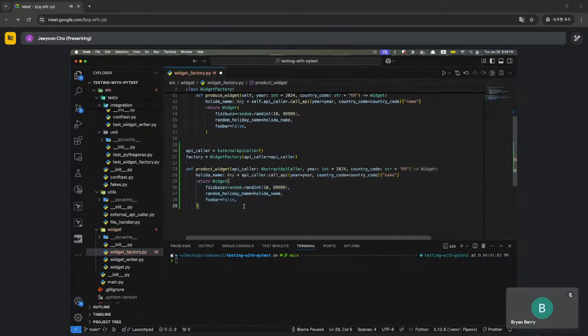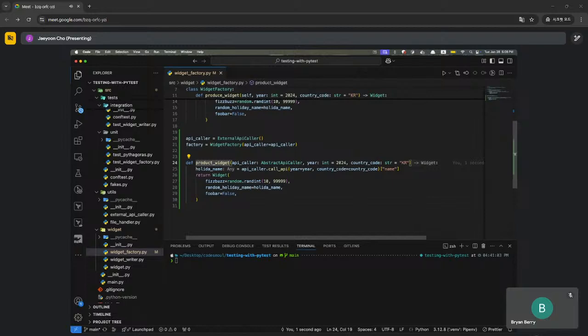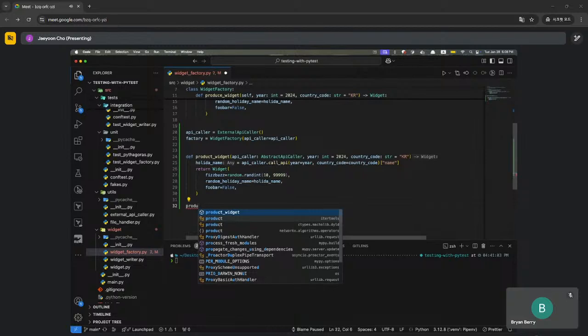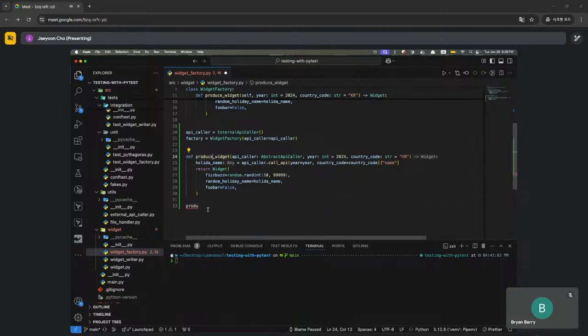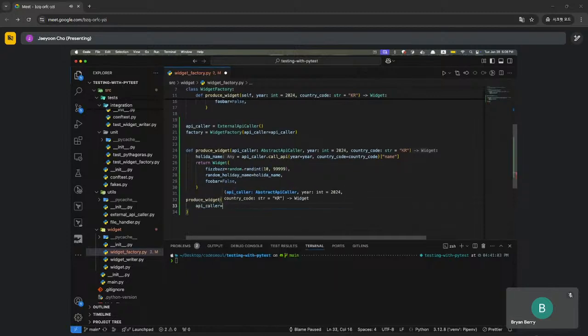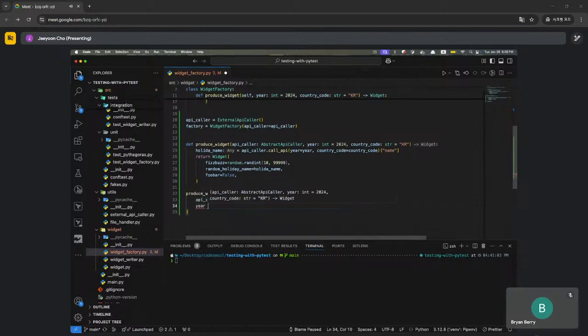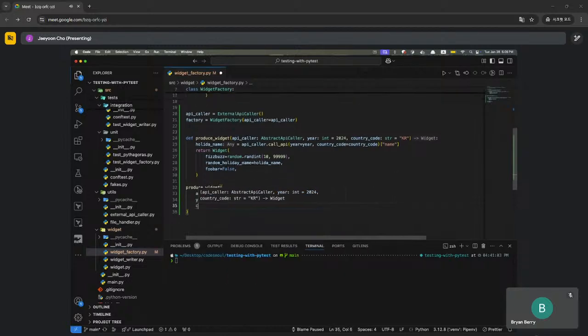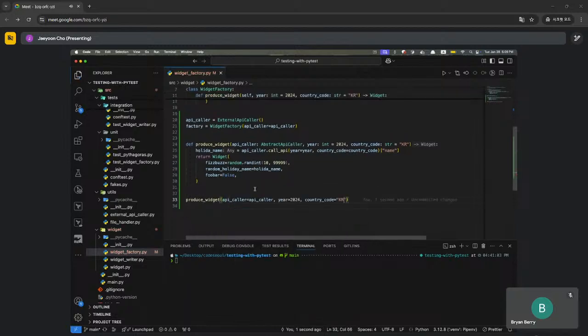So we can see here that this function also depends on the API caller because it takes it as an argument, right? So what we can do here is produce widget. It will take the API caller that we defined above, and then the year as 2024, and country code as Korea, right? This is also dependency injection.